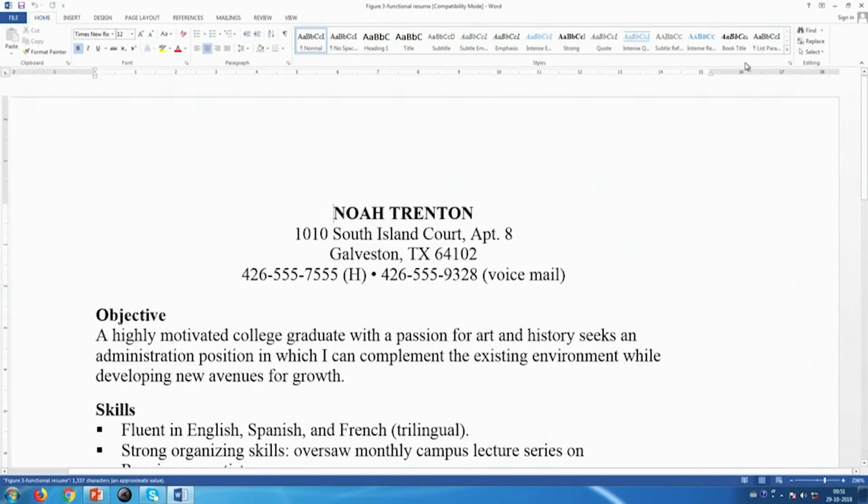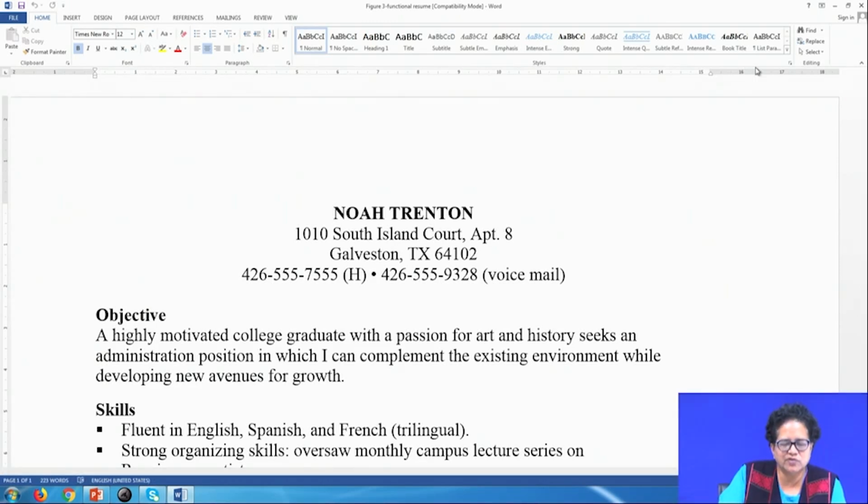And then we move on to the functional resume. We have a functional resume of Noah Trenton, and similar to the CV I showed you of Herman D. Brown, name central, top central justified, center justified with the complete postal address including house, telephone number and voicemail. The career objective is given right at the top, and the student, fictitious character, describes what he is and what he can do.